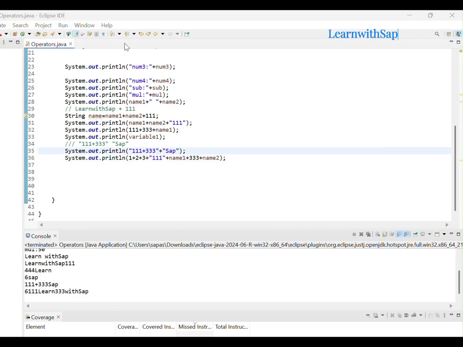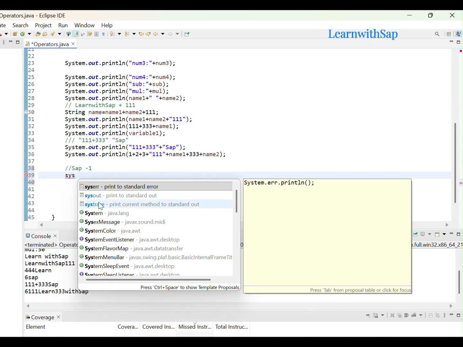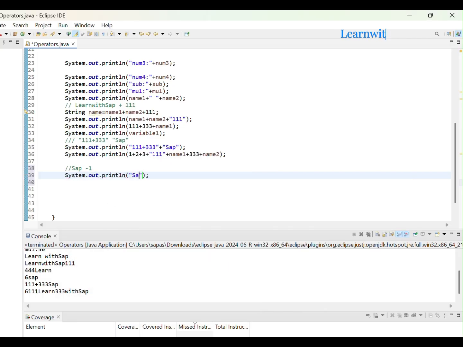Okay, now let's see. We can add a string to a number. Can we subtract it? Let's see. If I wanted to subtract, SAP minus 1, can I do it like that? SAP is a string, minus 1. Can I do this? Say it is showing some error.